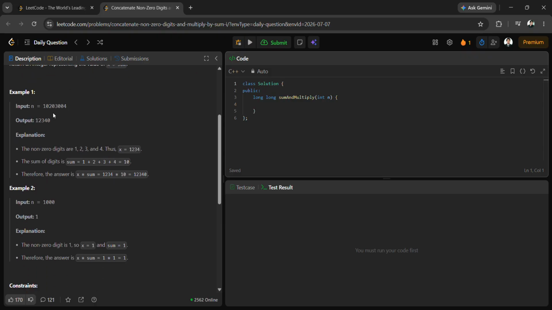Here we have 1 0 2 0 3 0 0 4. After removing the zeros, we actually get 1 2 3 4. And if we take the sum of 1, 2, 3 and 4, we get 10. So after multiplying with 10, we get 12340, which is our final output here.